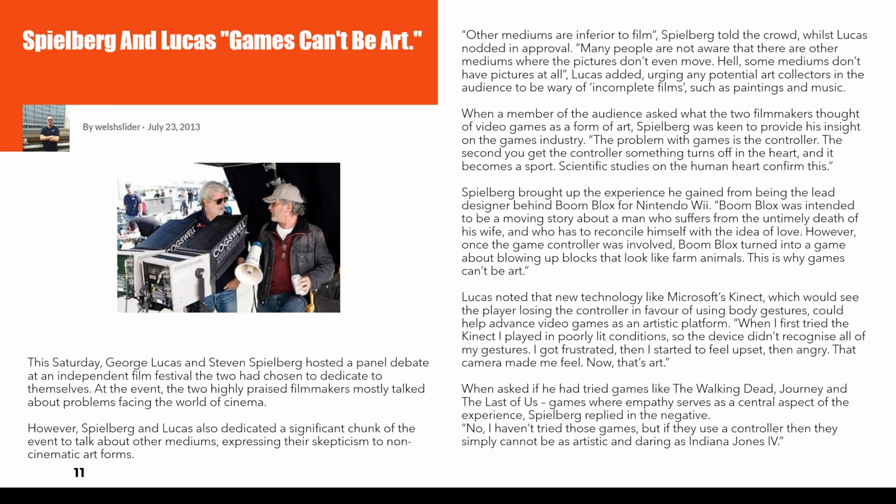Now, you've got to understand that Spielberg tried to make video games around that time. I was actually at EA, and he was working on Boom Blocks. A lot of people don't even know what that is. Boom Blocks, according to Spielberg, was intended to be a moving story about a man who suffers from the untimely death of his wife and who has to reconcile himself with the idea of love. However, once the game controller was involved, Boom Blocks turned into a game about blowing up blocks that look like farm animals. This is why games can't be art.